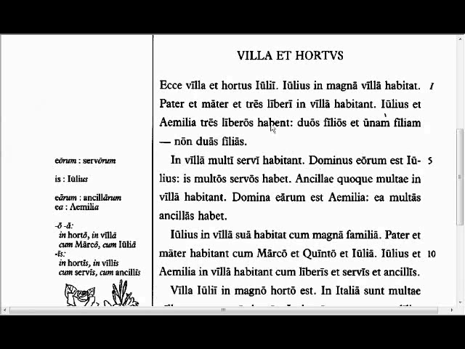Okay, let's go through and translate this. I'll point out a couple grammar features. The house, or the country house, and the garden. Look, ecce means look. Julius's house and garden. Julii being the genitive singular. Julius lives in a magna villa, in a great or large house. The father and the mother and the three children live in the house.